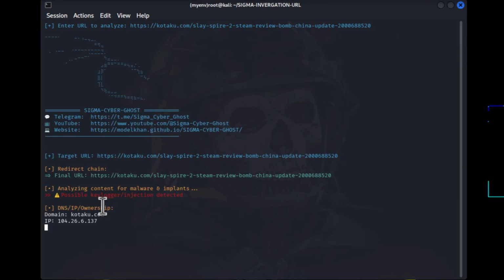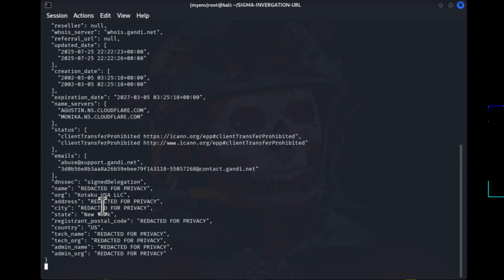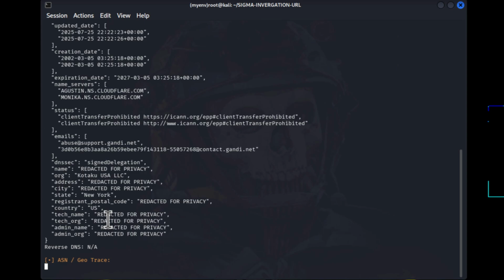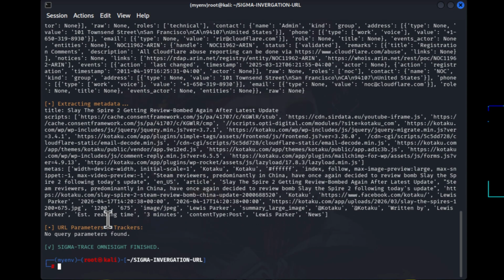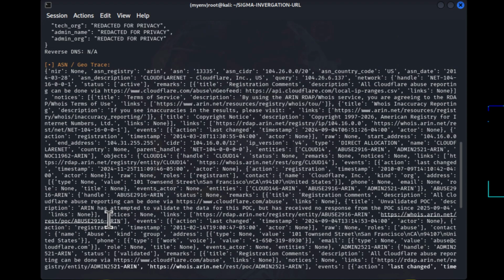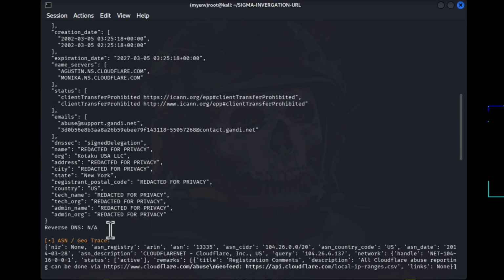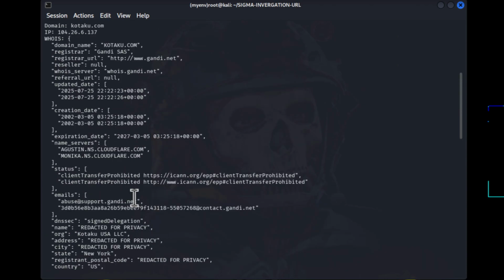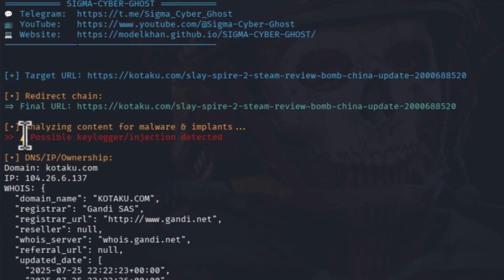Now, let's review the results. As you can see, the analysis indicates the presence of a keylogger and potential injection activity. The output also provides details such as the IP address, domain, and additional information. If you receive any suspicious links, you can analyze them using this tool on Linux.